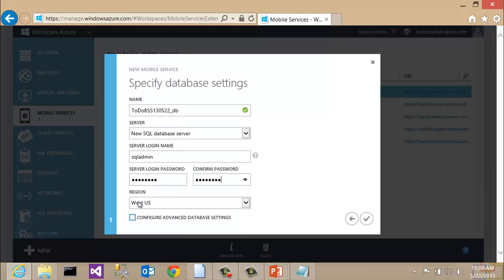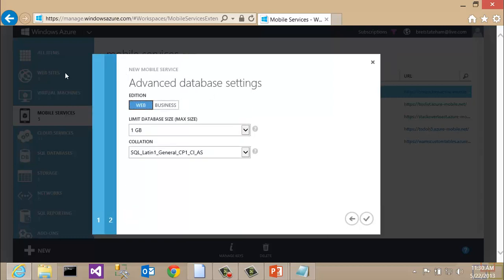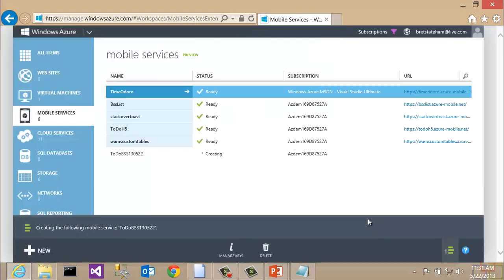There we go. And I'll place it in the same data center as the service. It doesn't have to be, but it makes sense. And on the configure advanced database settings, I'll just do that so you can see them. I'm not going to change them, though. This just lets you pick the edition, and the edition really just affects the range of sizes that are available. I'm going to leave it at the default of a 1 gigabyte web edition, and I'm not going to change my collation. I'll leave those at the defaults and just say OK.